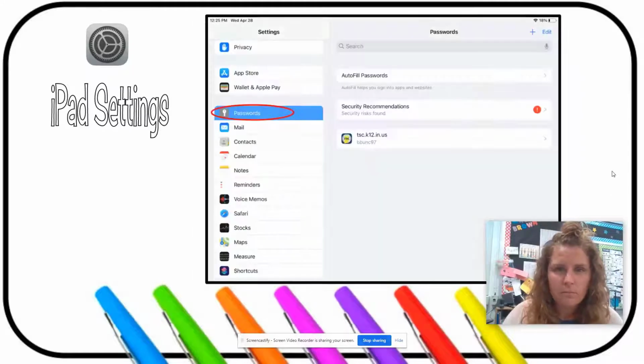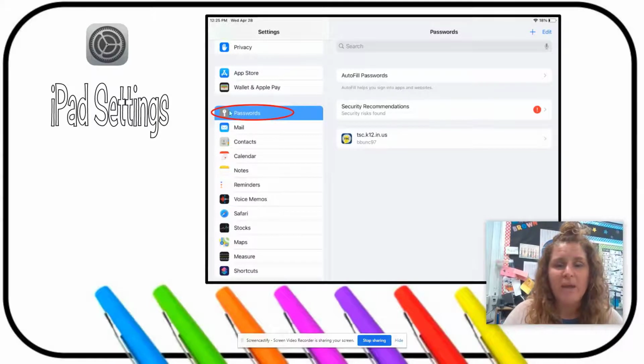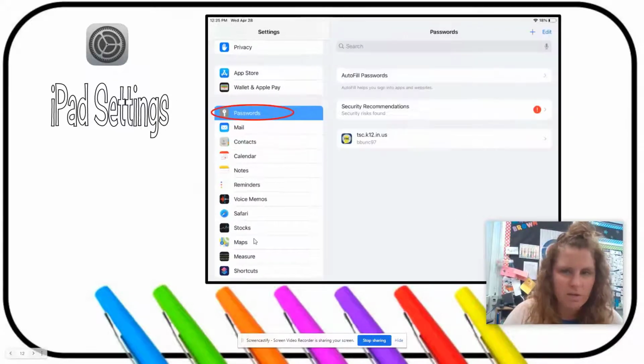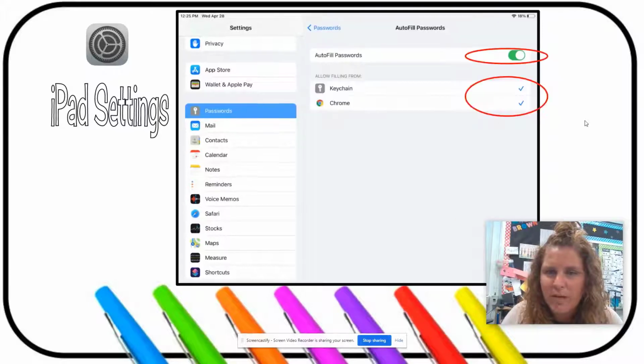So the next thing is you're still in iPad settings, and you go back to the main thing and go down to passwords. When you go to passwords, you want to go to Autofill Password. Let me go back. These are just images. I clicked on Autofill Passwords, and I clicked that green button so it autofills their password. I clicked on Keychain, and I don't think you need to click on Chrome.